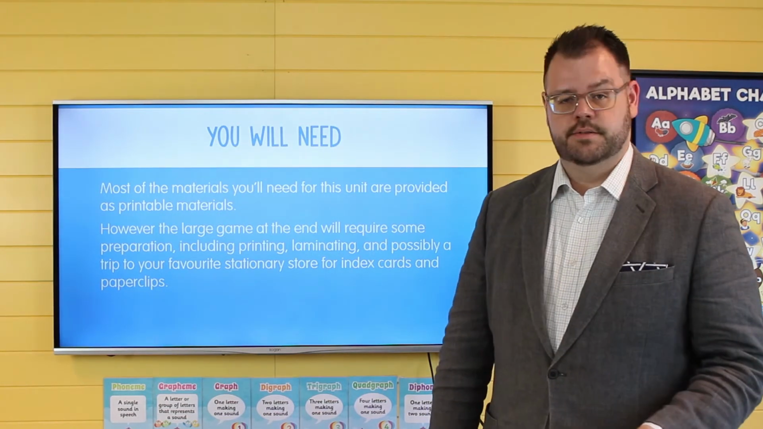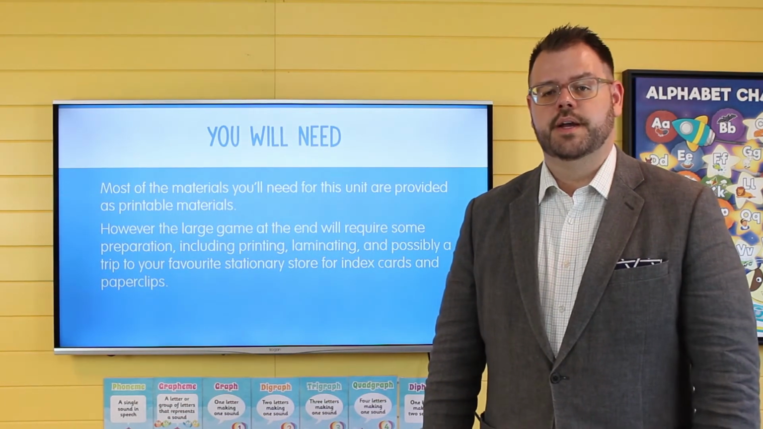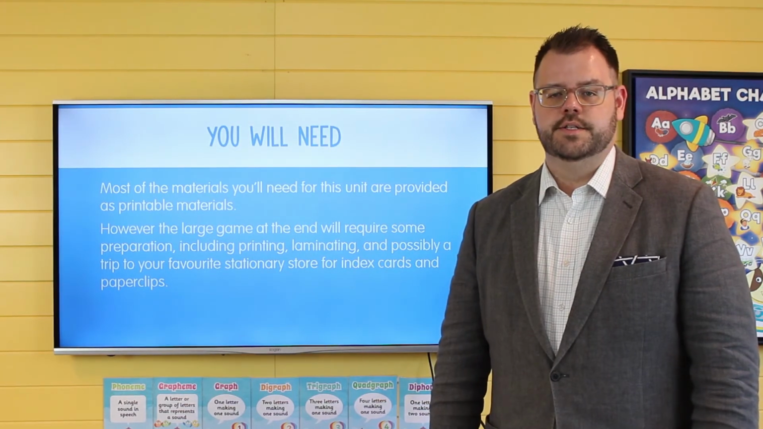Everything else is pretty straightforward. It's all stuff that you'll be printing out of the unit plan on Teach This.